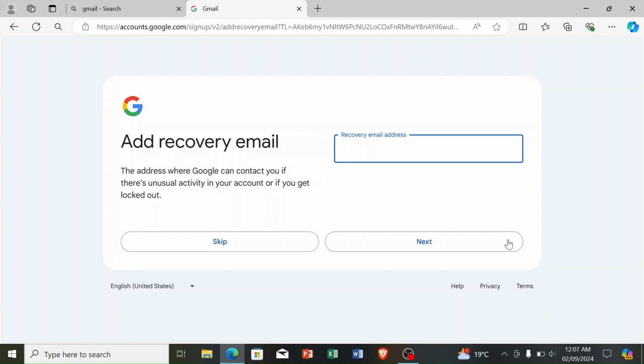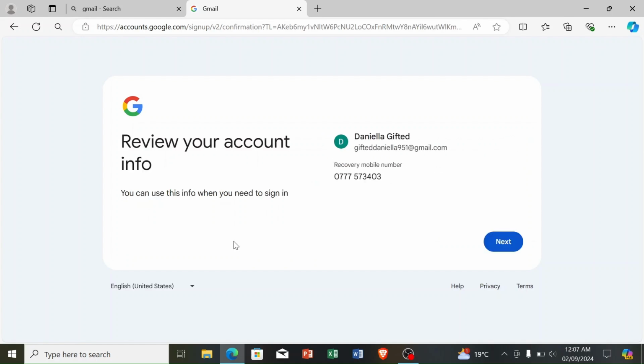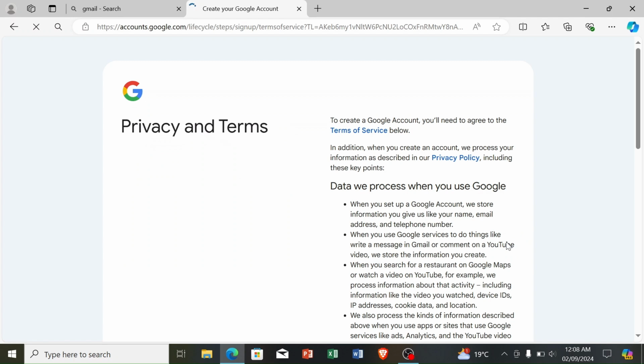Okay, so for your recovery account, you can put any other account, or you can skip it. You can skip that, and then here we have Daniela gifted 9 this and that. So you can use this info when you need to sign in. Okay, so we have this as our email. We have gifted Daniela 951@gmail.com. So we have successfully created an email address.